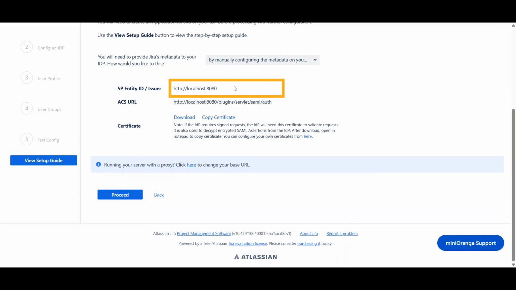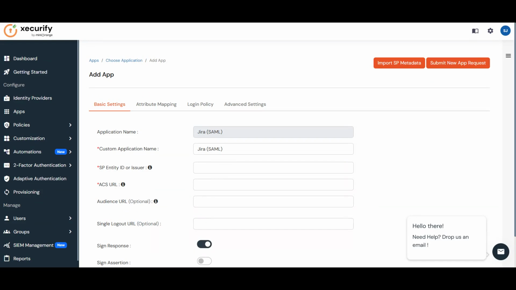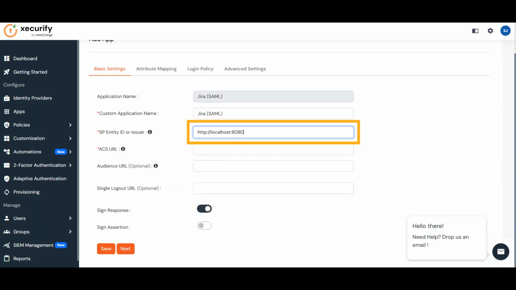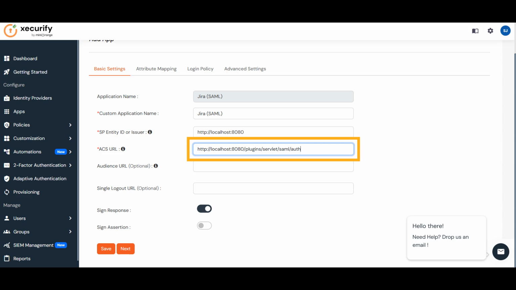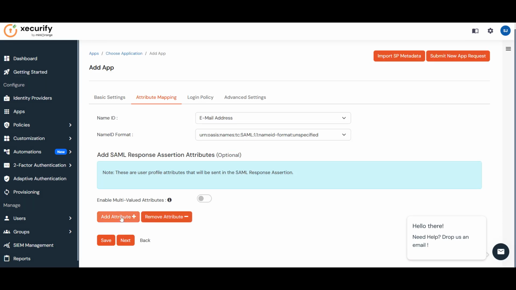Now, go back to the miniOrange Jira SAML app and copy the SP entity ID. Switch to the miniOrange IdP portal, and paste it into the respective field. Then, return to the Jira SAML app, and copy the ACS URL, and paste it in the required field in the miniOrange IdP. Click Next to proceed.